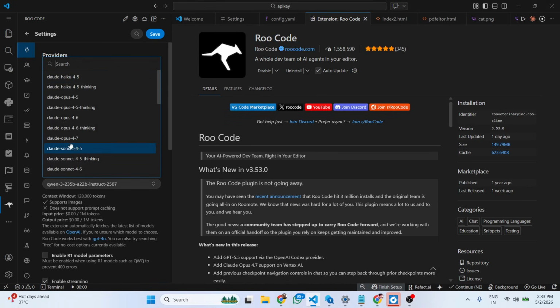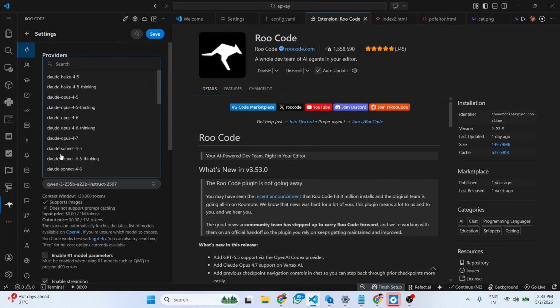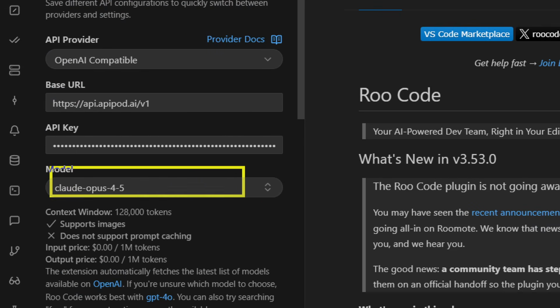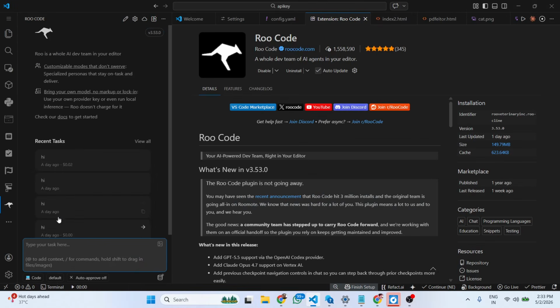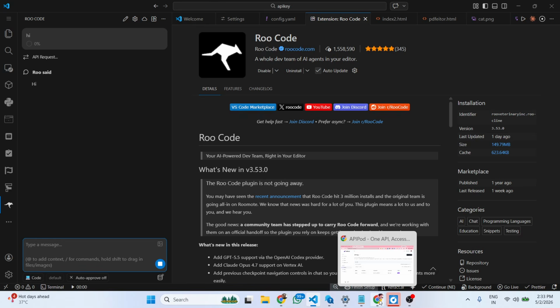And then you simply select any of the models. So all the models will directly show from here: Claude, Sonnet, Gemini, GPT. All these models will show, and directly select any kind of model. We selected Claude Opus and click on save. After you've done that, you just type a message, hi. As soon as you type the message, it will directly respond to you.